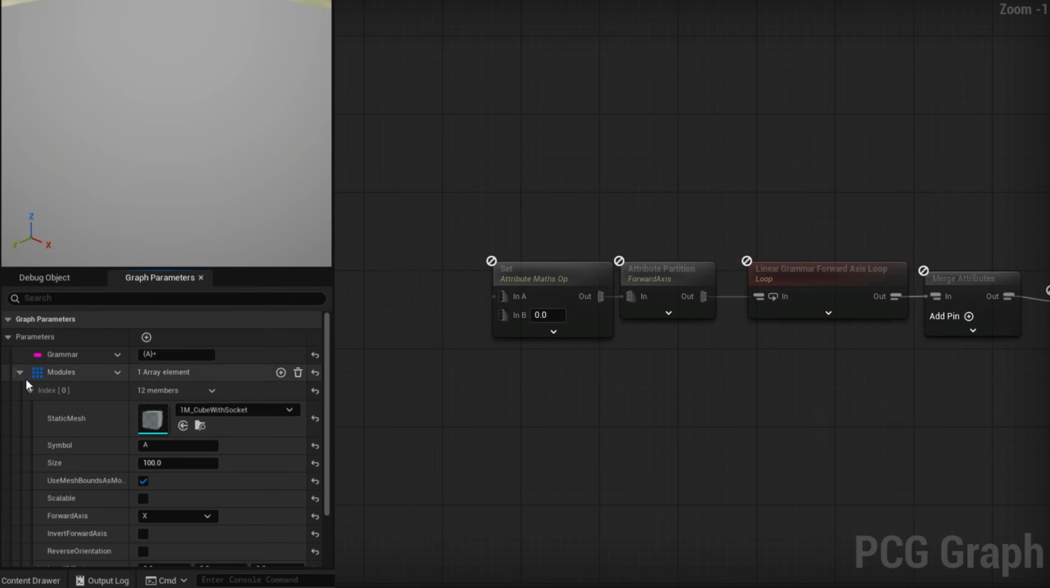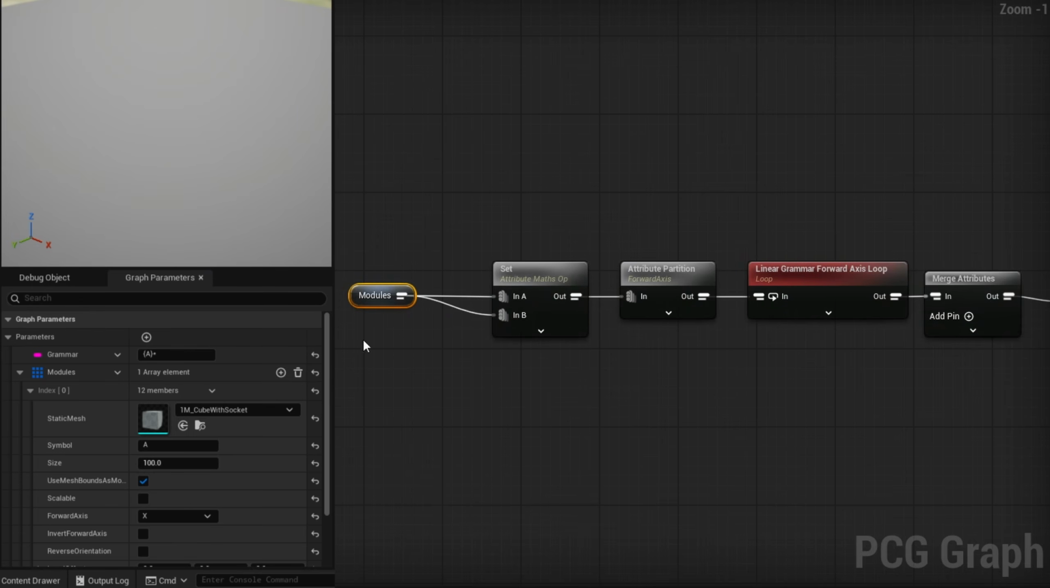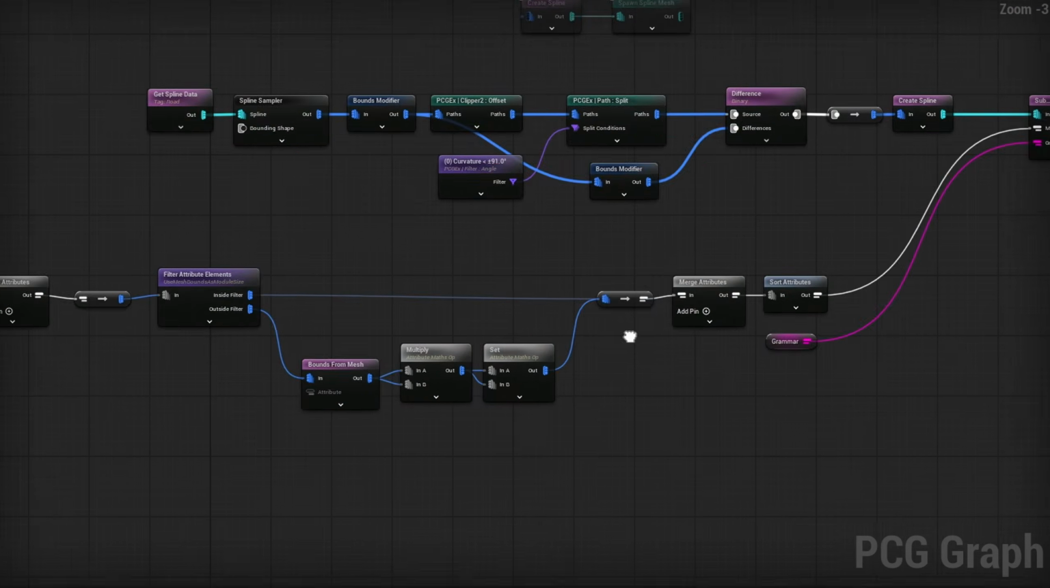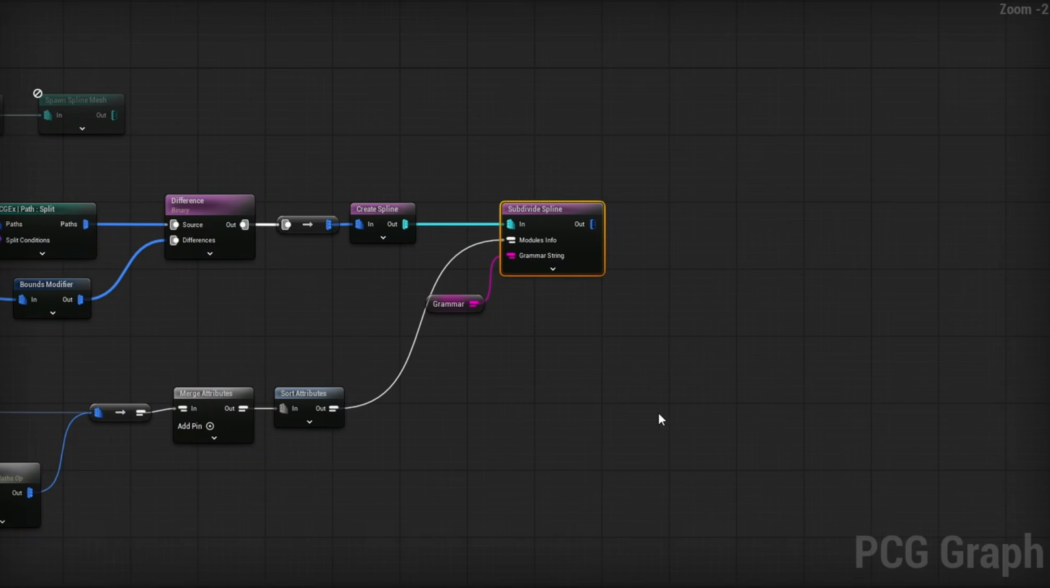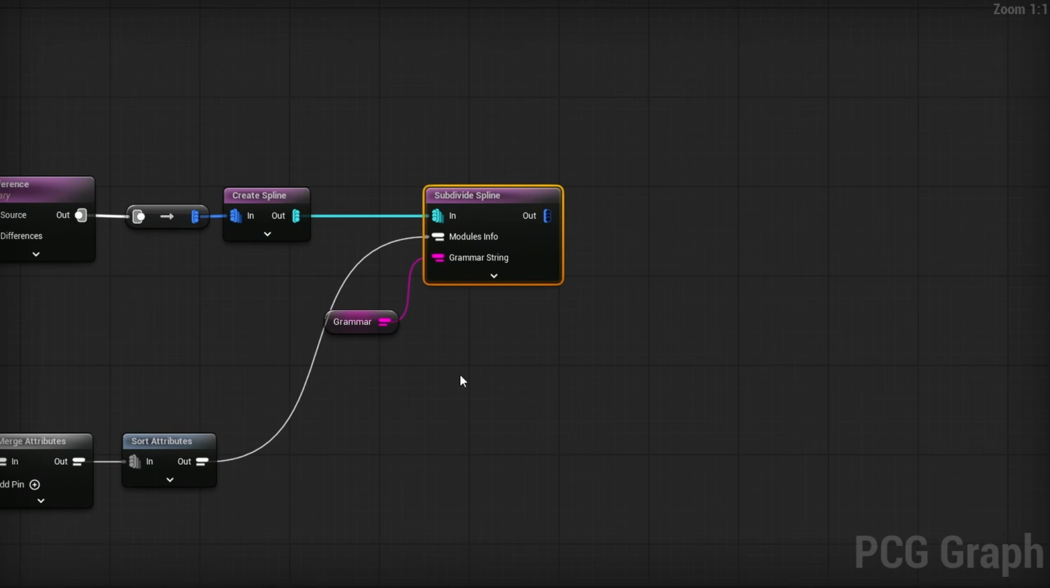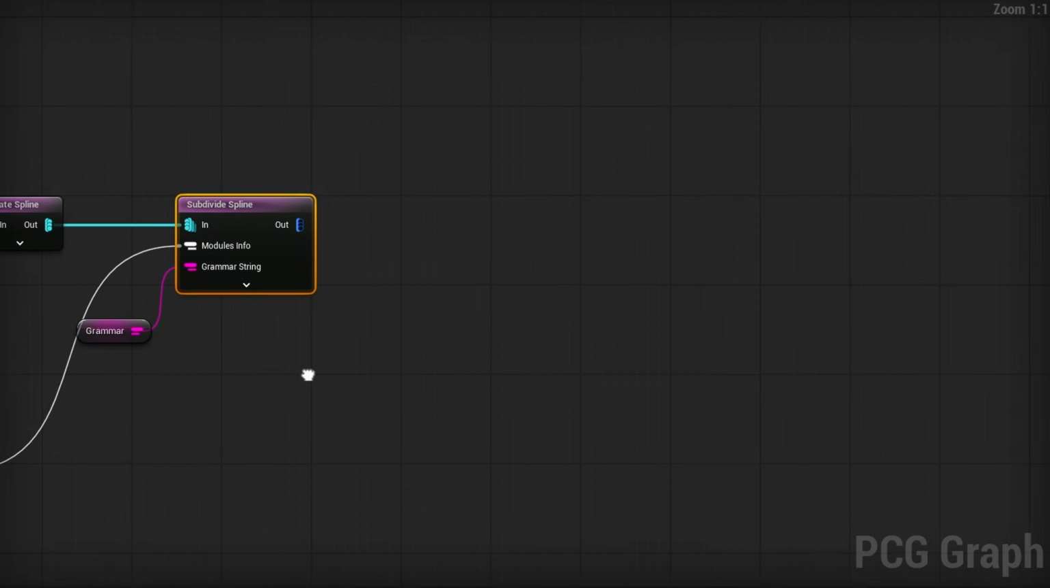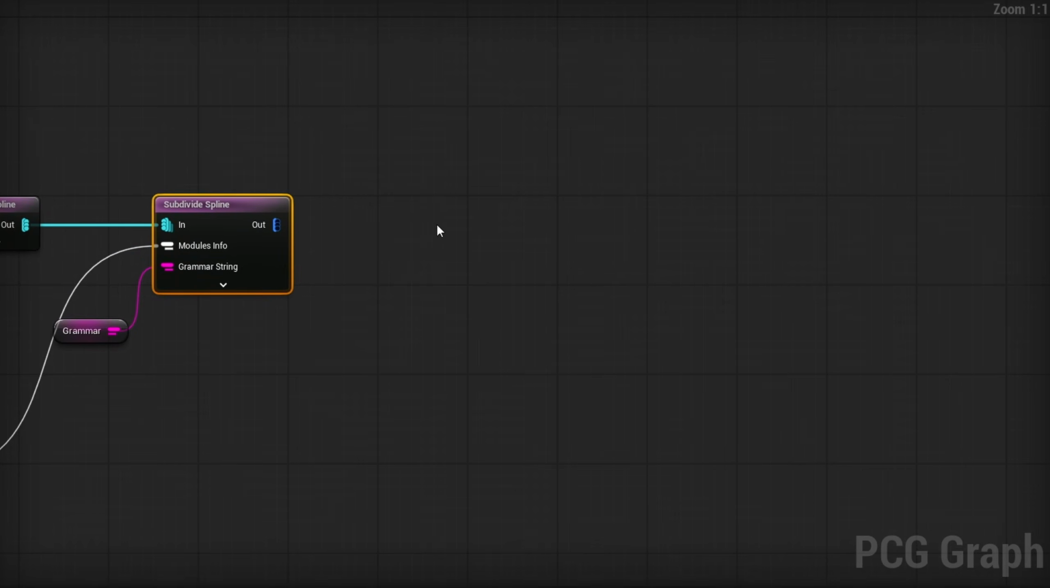This is fine now. We can just grab this, drag it out, and plug this into A and B here. And you can see when we do that, this whole thing lights up. So fantastic. The subdivide spline is all set up for us. Everything here is good. So now we can continue from here.